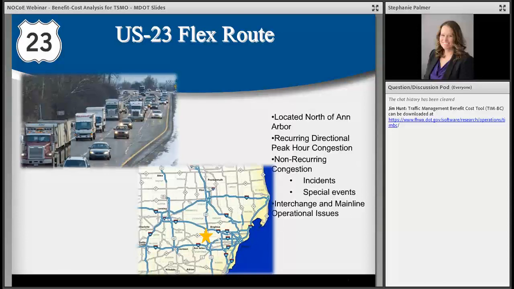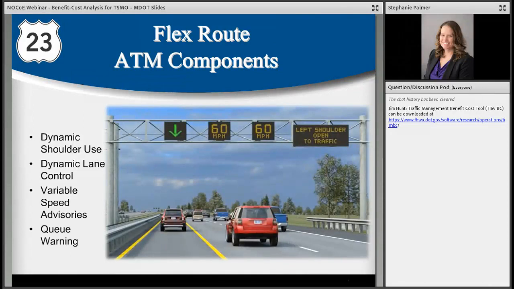However, when we do have an incident, we also have some pretty significant delay because there's really not an alternate route in the area. And then finally, we are located very close to the University of Michigan, and we have a lot of special events, so we have the congestion related to special events. It's an older corridor, and so we had several interchange and mainline operational issues, so we were going into the corridor anyway to fix some bridges and do some road work. So we evaluated this corridor and thought it was a perfect application for active traffic management.